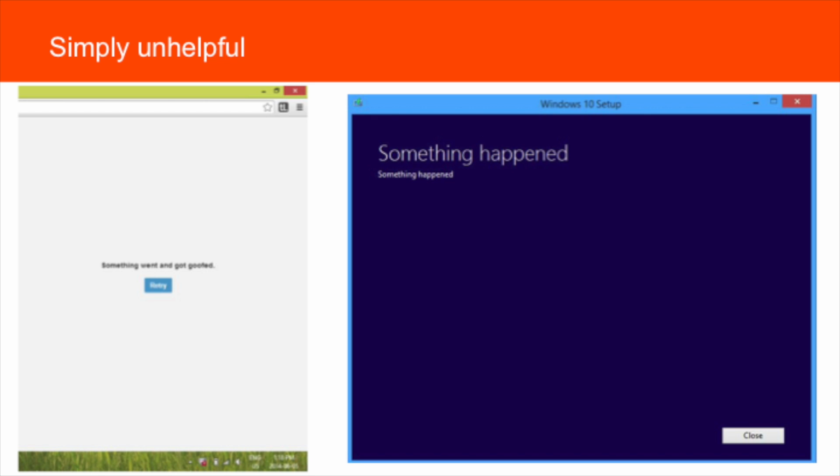The user doesn't know why. And it says there's a retry button, but it doesn't say what will happen if they retry. It doesn't give any more information. It's too cute. And when you see something like that, when it's not enough information, the user says, "Oh, they don't even know what happened." So I don't really have a lot of confidence and trust in software that doesn't even know.